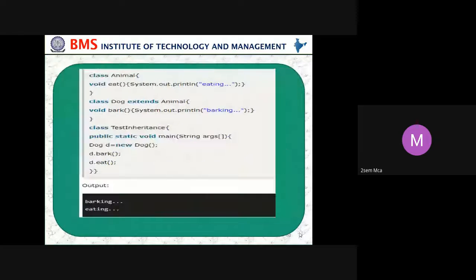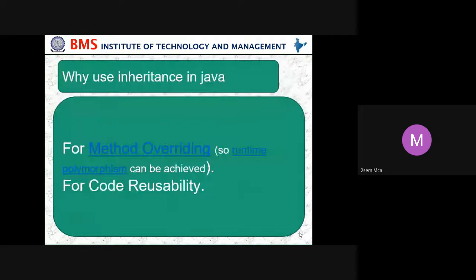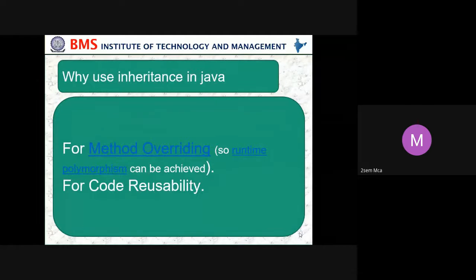Okay. So we have started inheritance. Yes, correct. Inheritance is one of the building blocks of an object-oriented programming language. It allows creation of classes with hierarchical relationship among them. So why do we use inheritance? One can create a general class that defines its common set of related properties. So what is the main use of inheritance in Java? There are two main reasons why we require it: method overriding and code reusability.